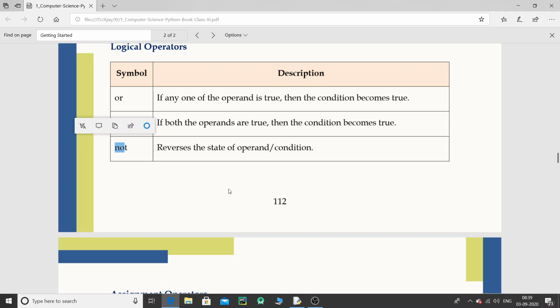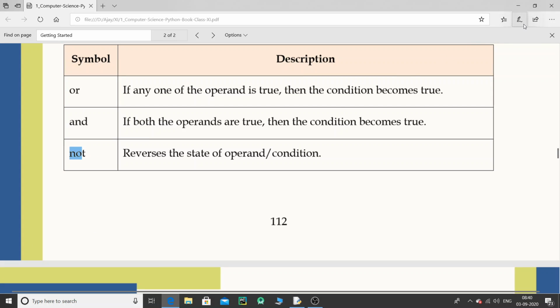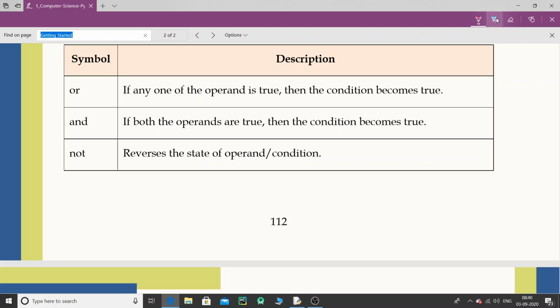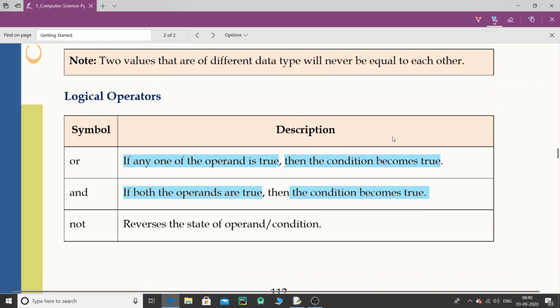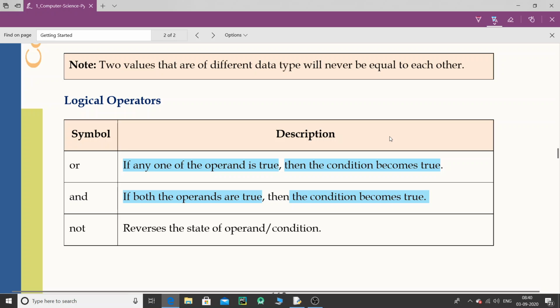So let us move on. Let us see what they have given in the book. Let me take a highlighter. Okay. Or symbol: if one of the operands is true, then the condition becomes true. And if both the operands are true, then the condition becomes true. Or both the conditions, you can say, the condition becomes true.